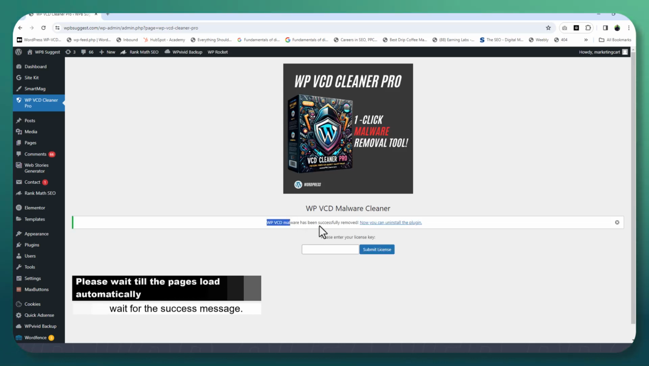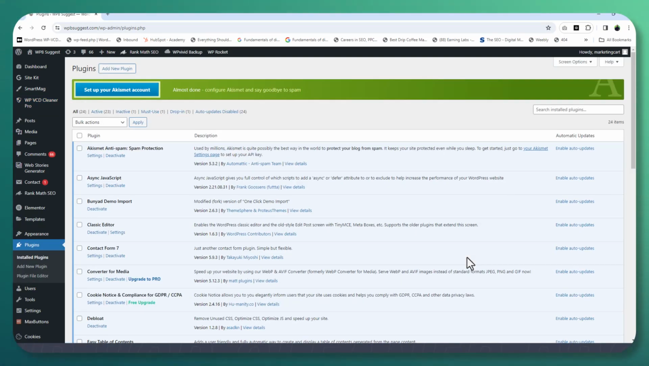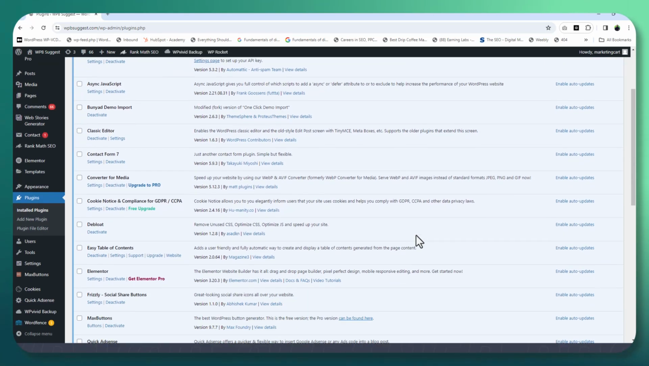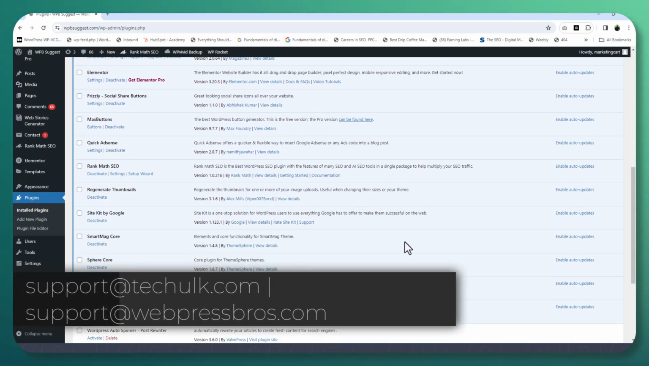WP VCD malware has been successfully removed from your server. So now you can simply uninstall this plugin, and if you still face this issue that the website is redirecting users to another spammy website, just simply redo all these procedures again and just try to see if it's working or not. If it's not working, then you can always ping us on support email. We will be always available.